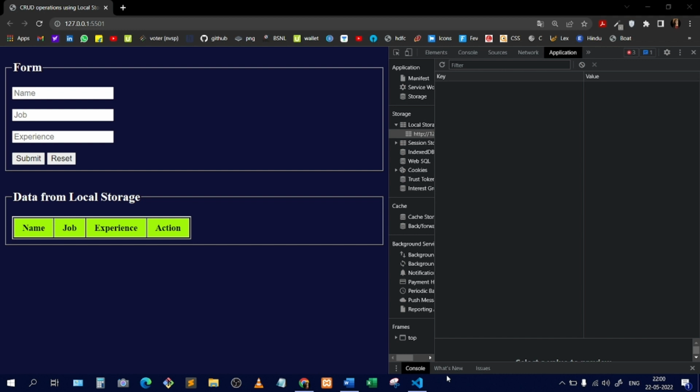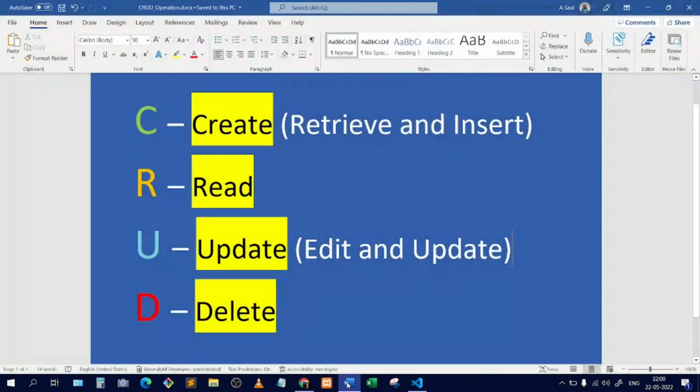Today I will teach you how to do the CRUD operations using local storage in JavaScript. Before starting, let me show you what CRUD means. CRUD is the short form of create, C as in create, R as in read, U as in update, and D as in delete.